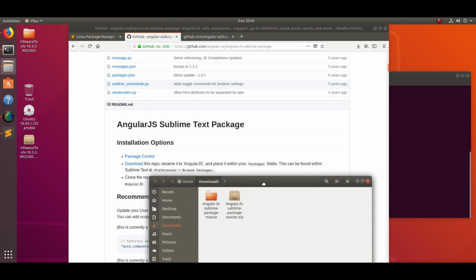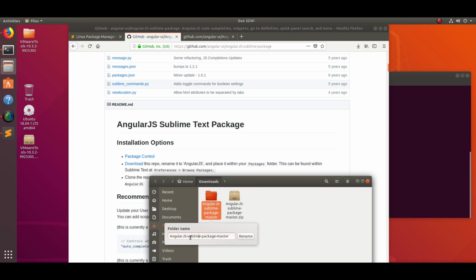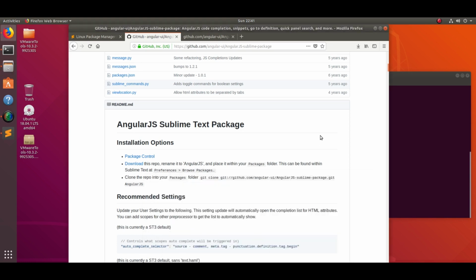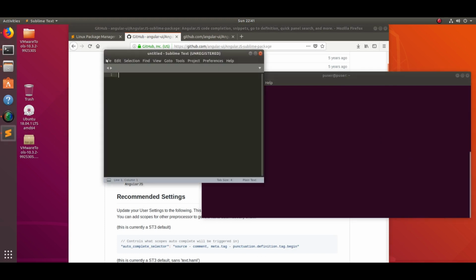Then we need to rename this folder. We can rename to any name. Okay, I'm going to rename to AngularJS. Then you can go through this GitHub readme. So you will understand what is the use of this package.